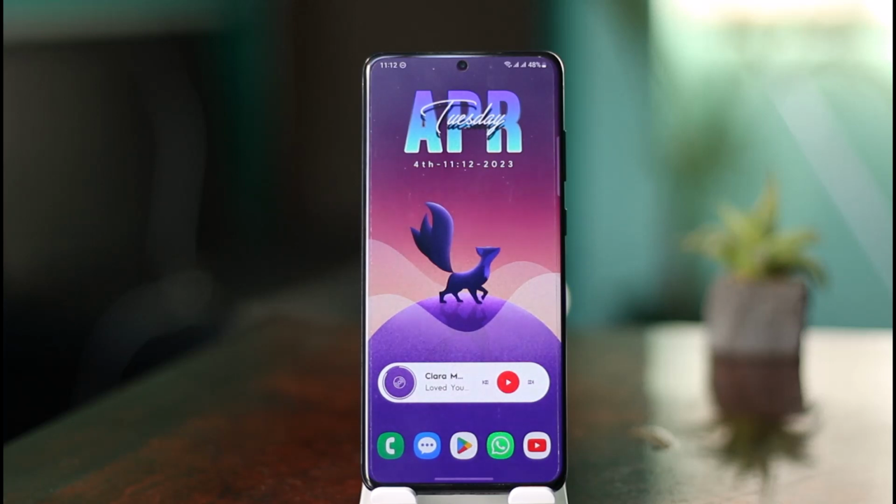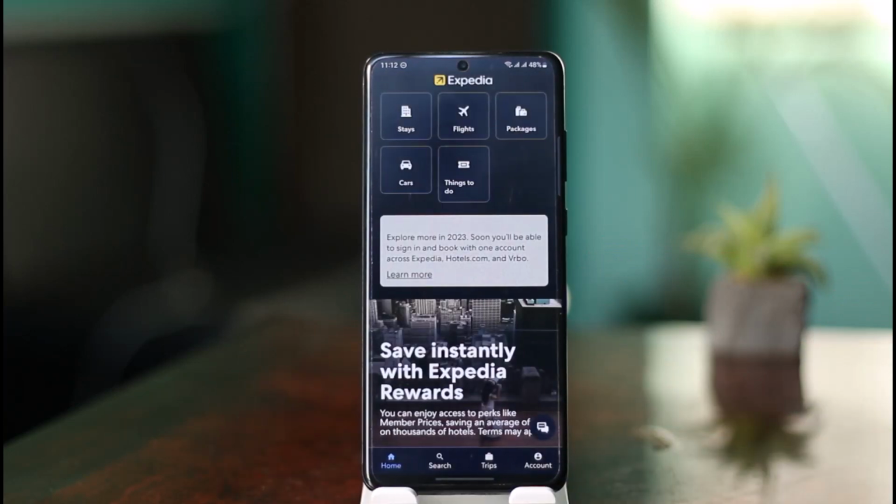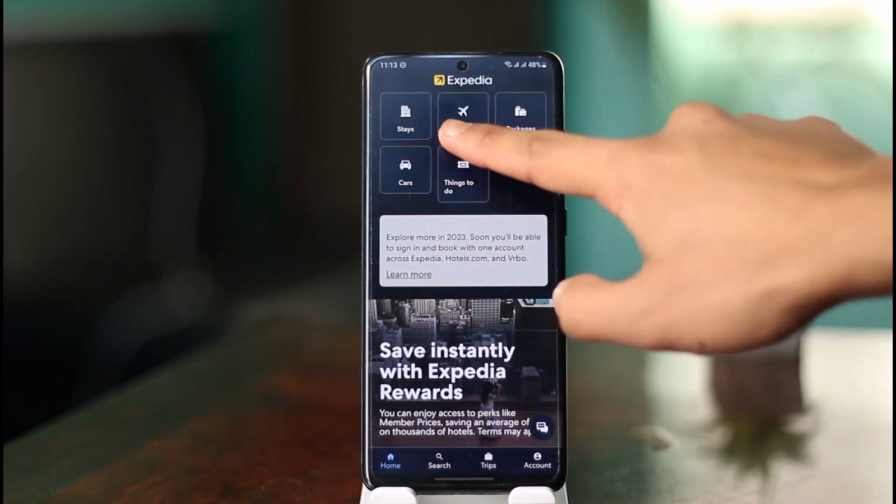In order to book a flight with Expedia, all you need to do is simply go ahead and launch the Expedia app on your device. Then once you launch the Expedia app, you will see this type of interface where you just need to tap the flights icon, which is at the very top of the screen.